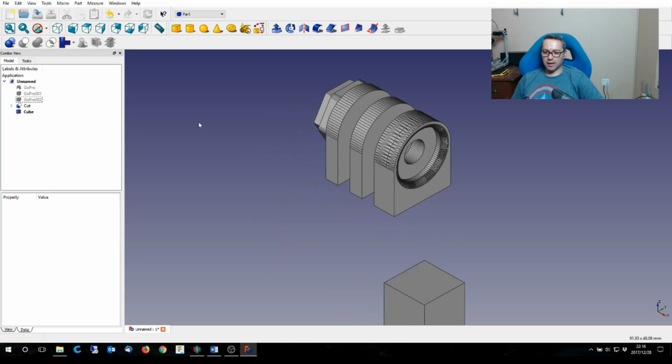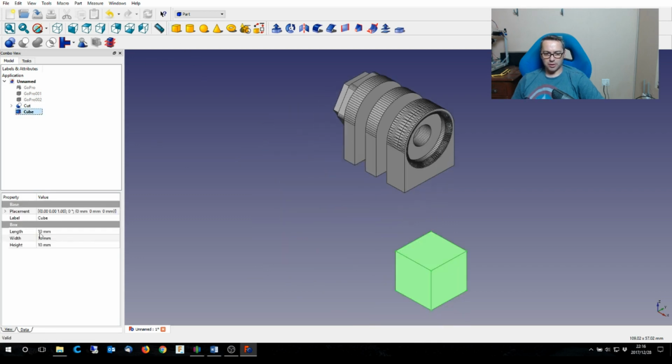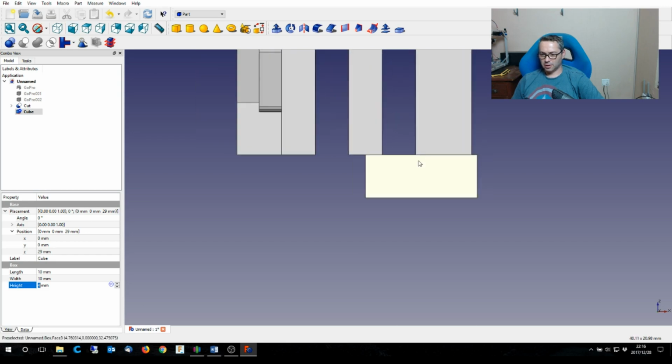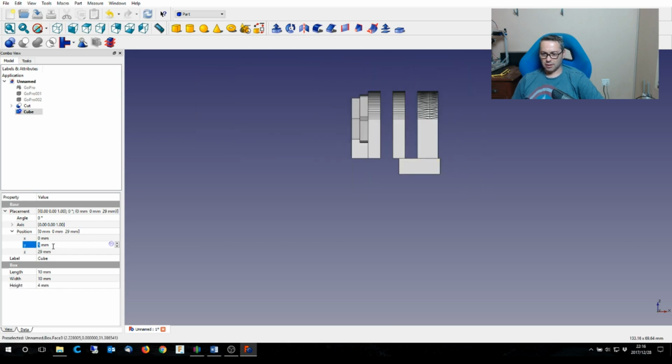And now I can go and say, right, I'd like to add in a square plate. And if I went to the front, that's in the right place. That's the position I want to make it. So we'll say 30 millimeters long and about 20 millimeters wide.